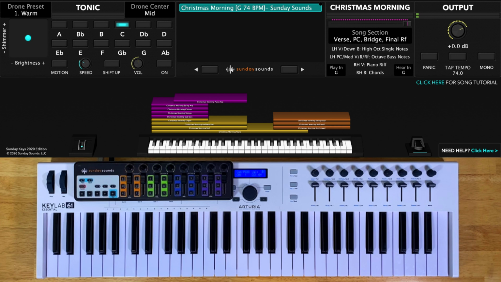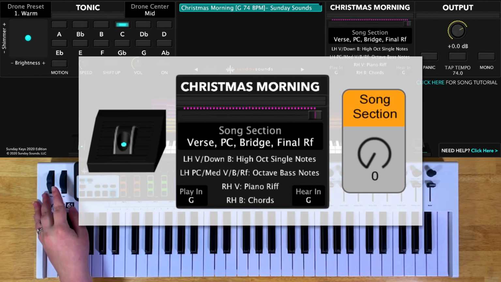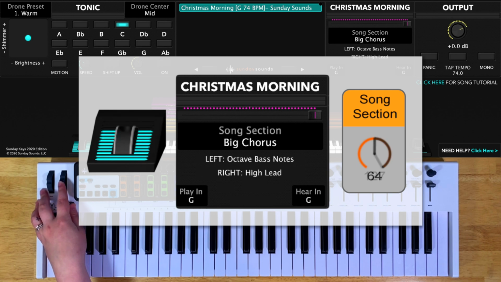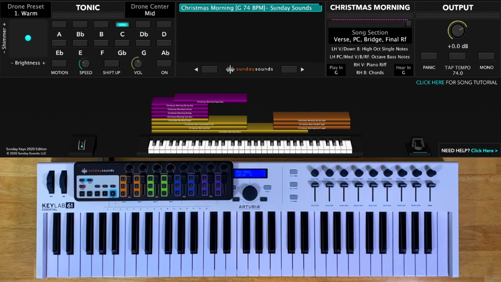Your right hand will play chords in this middle range of the keyboard, from this note up to this note, and then there's a synth bell sound up high. When the song section control is all the way down, you'll play your verses, your pre-chorus, your down bridge, and the final refrain. At halfway will be where you start the song with the intro, your choruses, and the refrain, and all the way up is the big chorus. And remember that whether you're in MainStage or Ableton Live, these positions are the same.